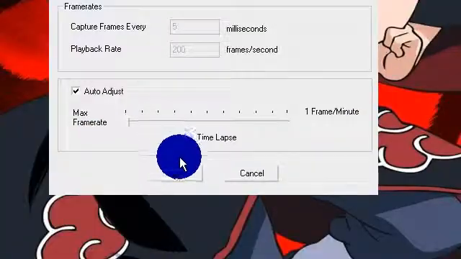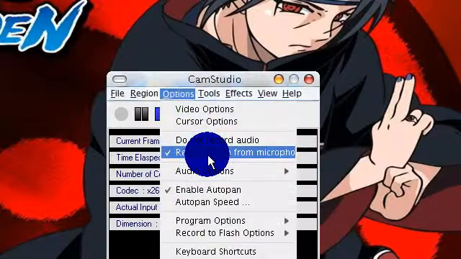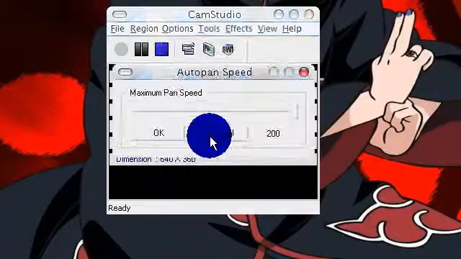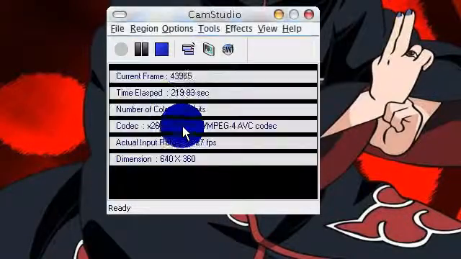And once you're done with that, you can press OK. Go to Options, enable Auto Pan. The Auto Pan speed should be set to 200, obviously, or 100.